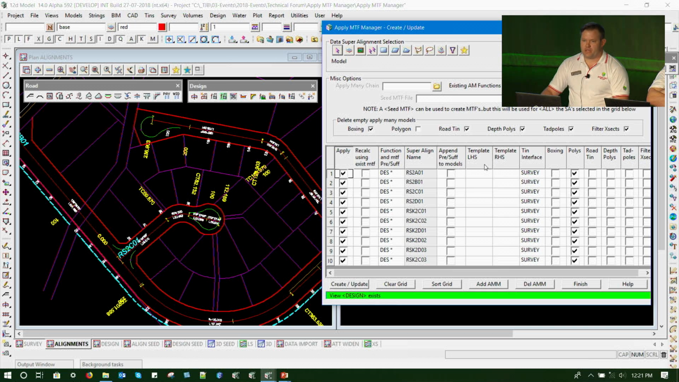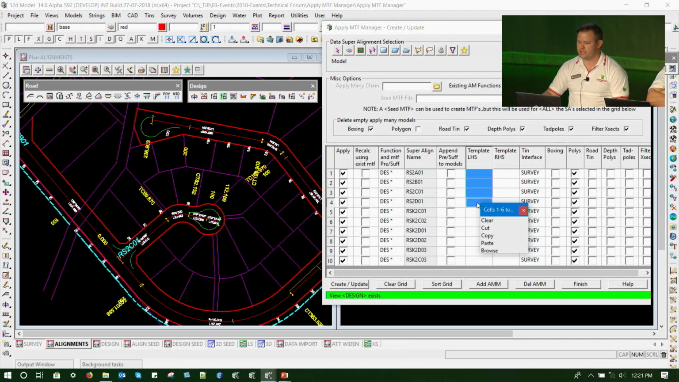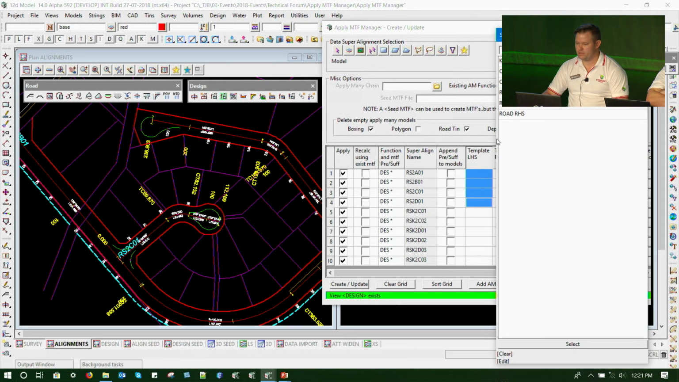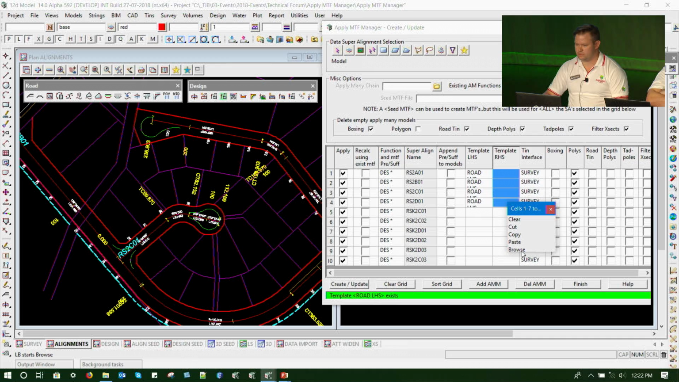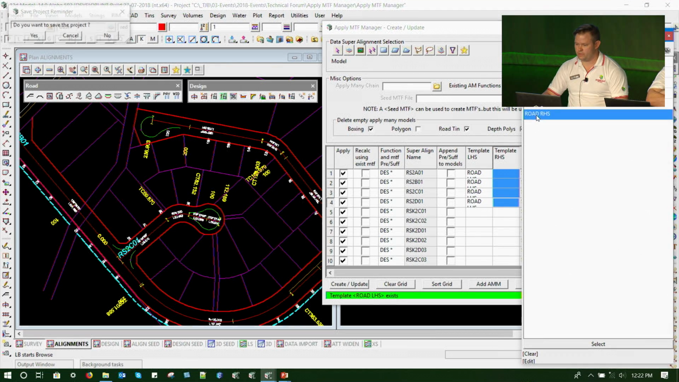You can apply your templates here. So for my 4 main roads, you can do them individually, of course, just selecting the cell there, right-click and set. Except on this one, I am going to grab all 4 roads at once, right-click, browse, choose my right-hand template. Same for the right-hand side. Just grab all those, right-click, browse, and choose the right-hand side template.